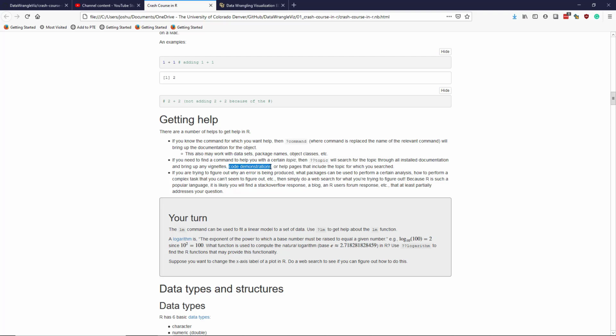And that's going to bring up any vignettes, code demonstrations, or help pages that include that topic for which you searched. And lastly, and probably the most popular way of getting help in R, is if you have a problem. So for example, maybe an error is being produced, or you want to know what packages can be used to do a certain analysis, or how to perform some sort of complex task, something else that you can't figure out. Simply do a web search. One of the great things about R is that because it is open source and because it is free, many people use R, and many people ask questions on places like Stack Overflow and other places where you can get help for programming and computers. And thankfully, people often answer their questions and are able to assist you in what you're trying to do.